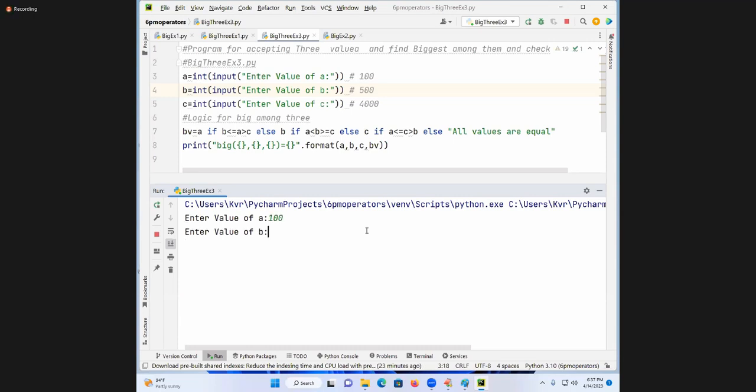One more time I will test it. 100, 10 or 20 and 10. What is the biggest one? 100. That is an individual value being bigger. Next I am going to take 10, 10, 4. What is the bigger? 10 is bigger. Next 100, 20, 100. 100 is the bigger. A and C checked, A and B checked.